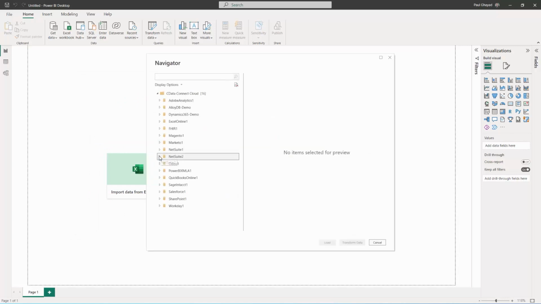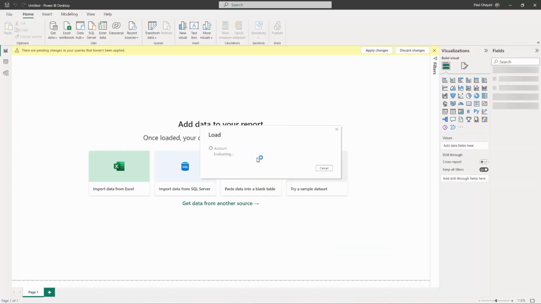Select the tables to visualize in the Navigator dialog. Click Load to import the metadata into Power BI. Define any relationships between the selected entities on the Relationships tab.